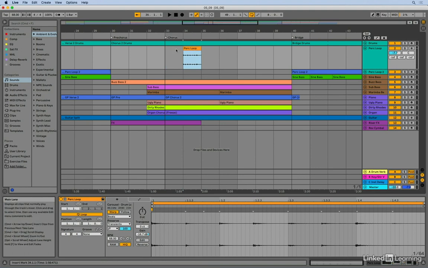So if I go right arrow, it's going to move over right now a measure at a time. And if I go left arrow, it'll move over one measure at a time to the left.